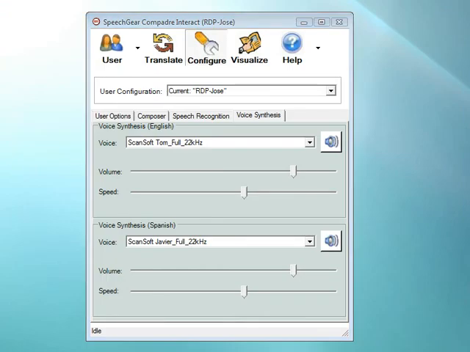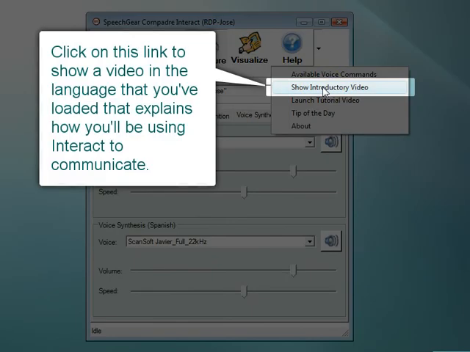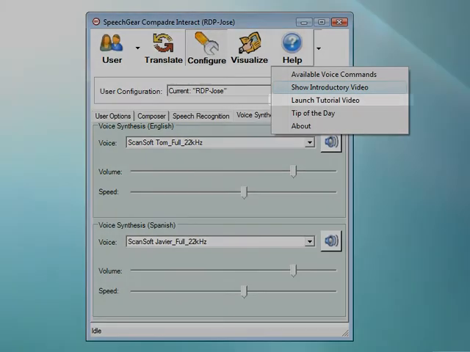Note that there is a down arrow just to the right of the Help page icon. There are several items included here. The show introductory video plays a quick video that tells people how Interact works. Note that this video is played in the language that you've loaded. So in this case, since I have a Spanish module loaded, then the video is played in Spanish. It's a quick way to let somebody else know how to interact.